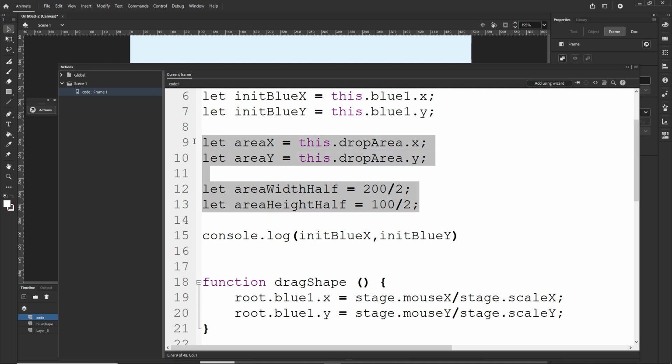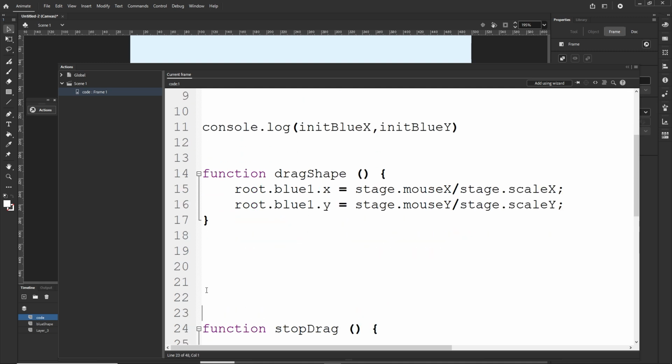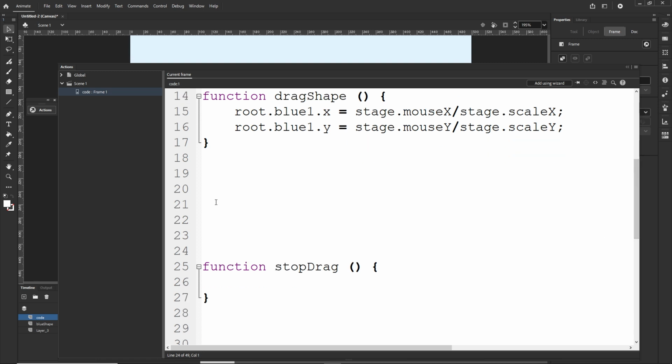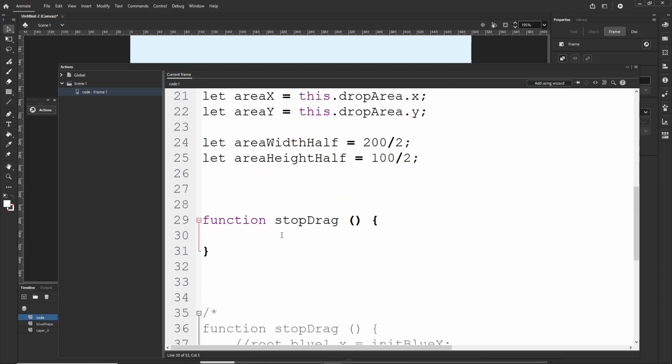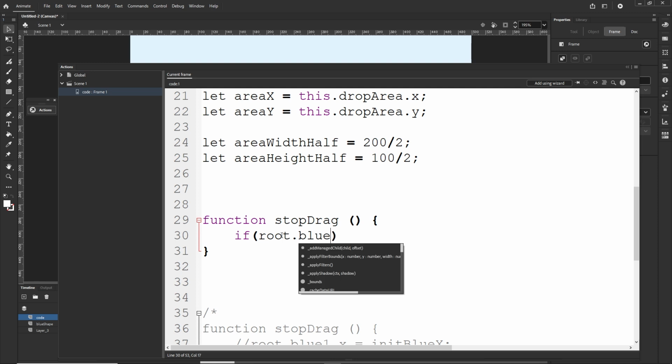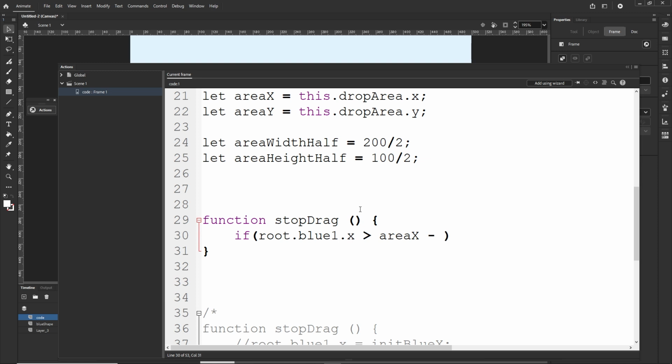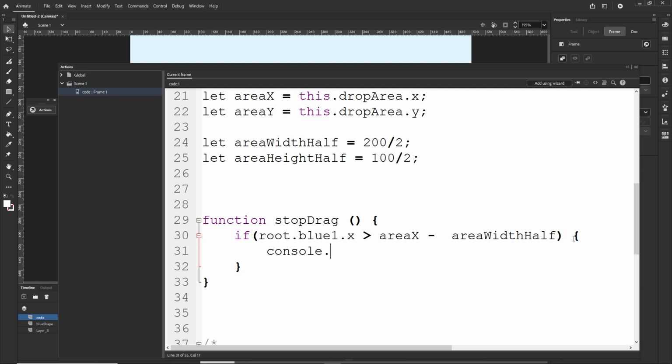For the moment, I will cut this and put it in here, just so we have this a little bit closer to the function. Later on, we are going to put this back to the top. And what I'm going to do is say that if root dot blue1 dot x is bigger than area x minus area width half, like so, we are going to console.log good. So I will go console.log and I will go with good like so.